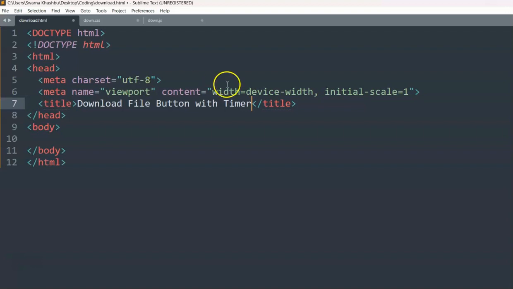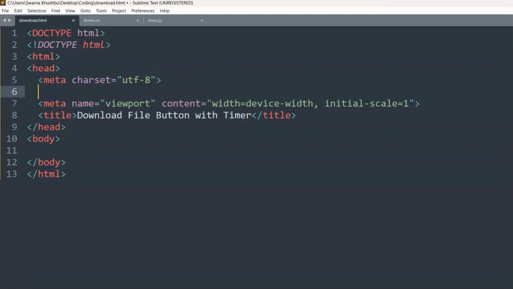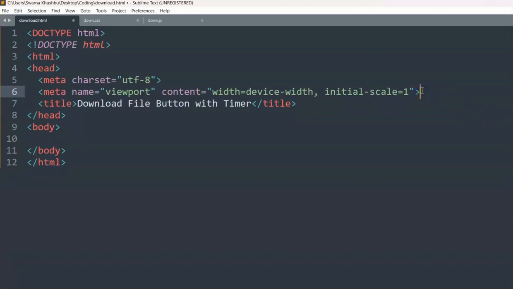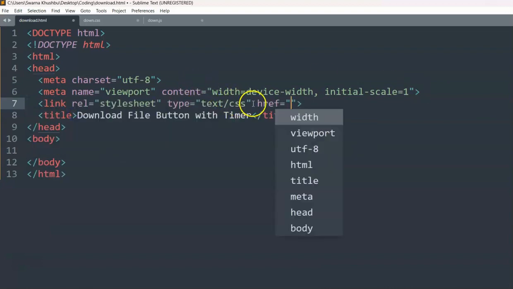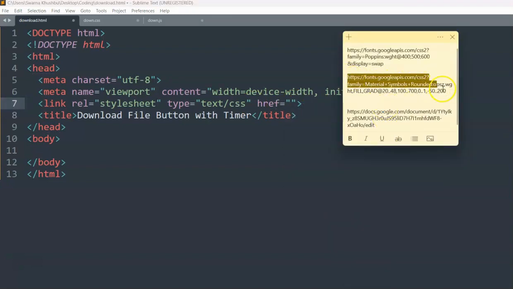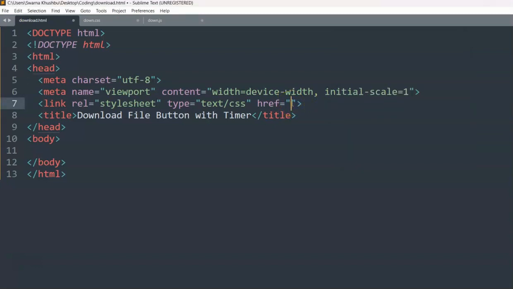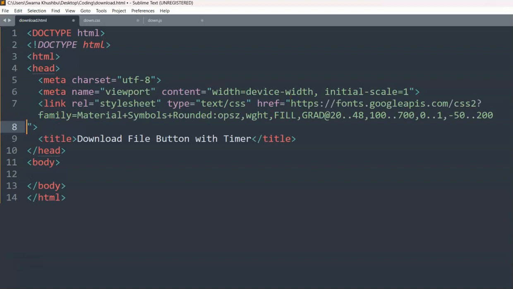Next we can go for the font, which kind of font you want to select. For that, let's take link, wherein I'll take the Poppins font. That is why I'm using the Poppins font. You can use any other font you wish. So here we will go with the Poppins font, that's the Google Fonts API for the Poppins font.